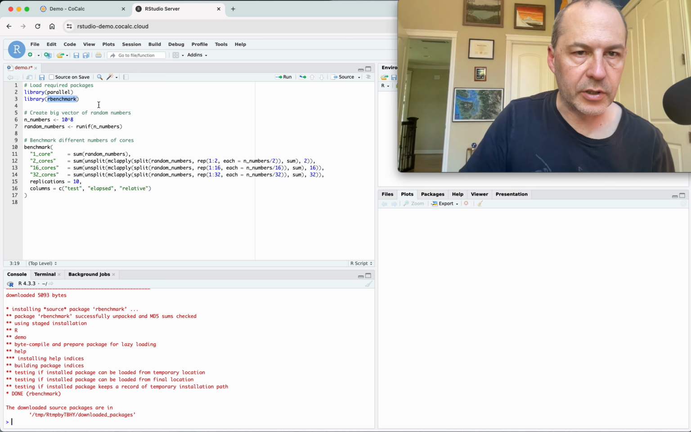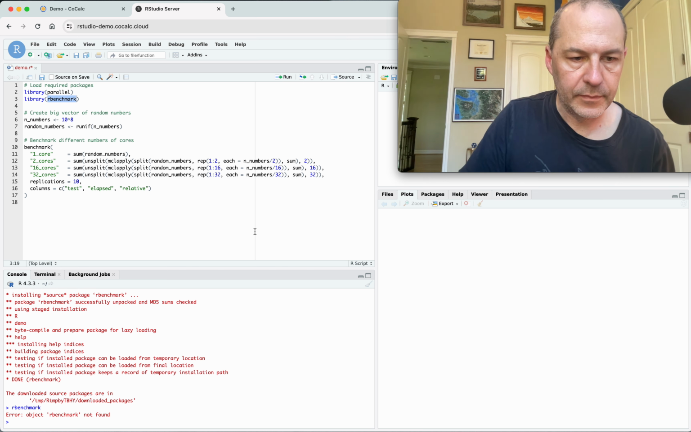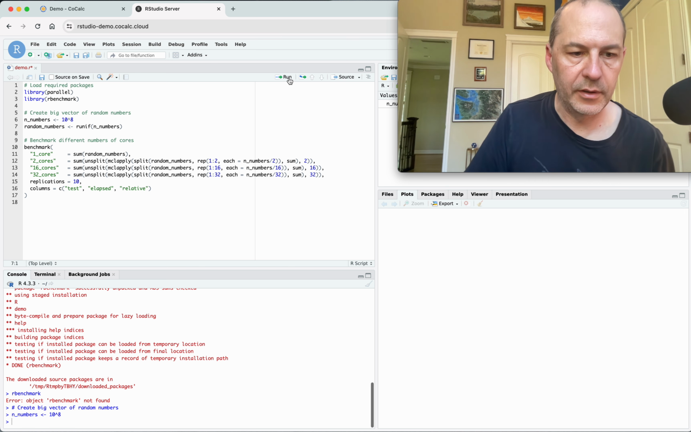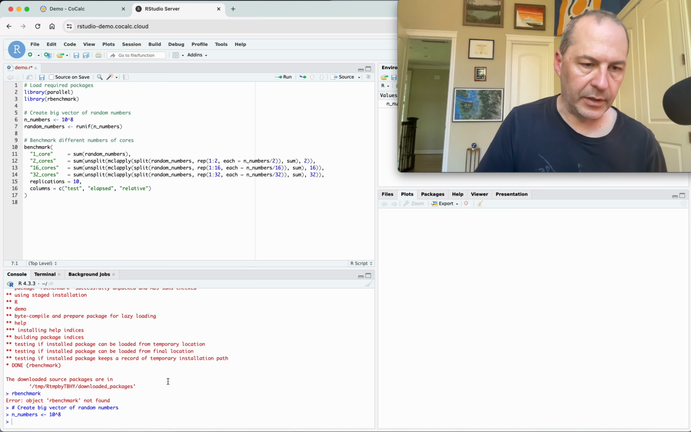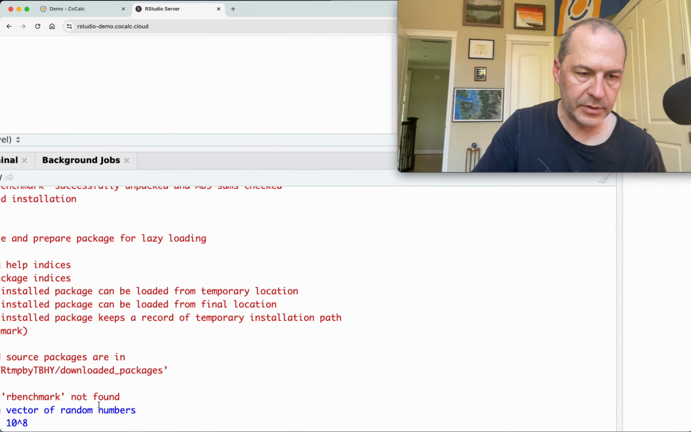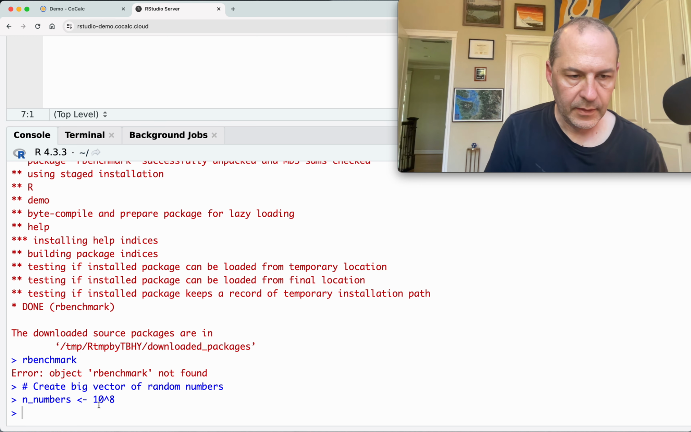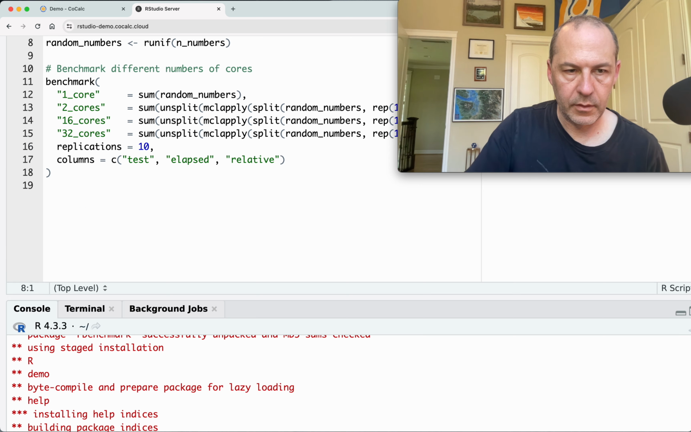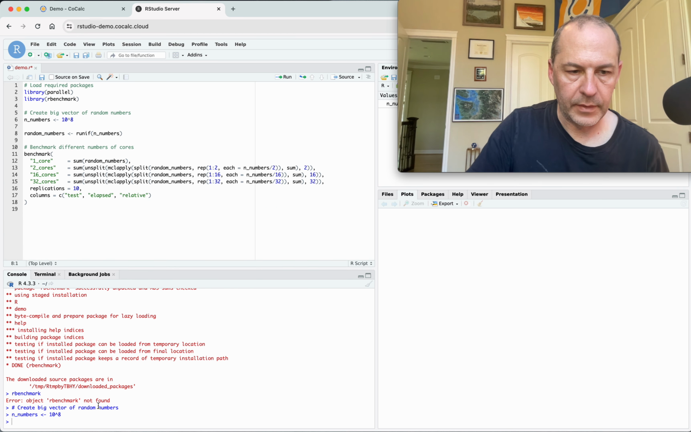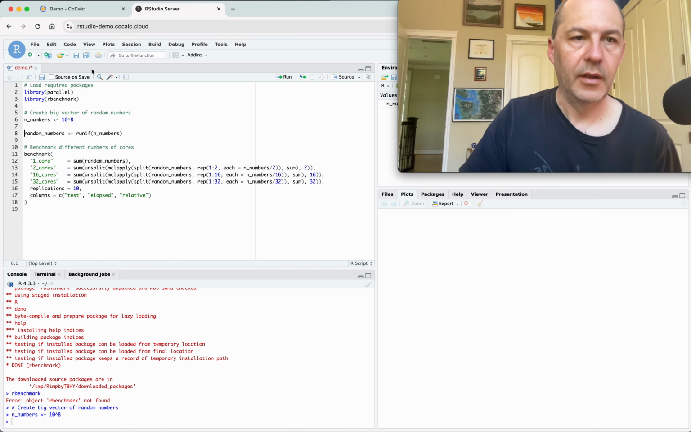And now let's try again. Oops. Oh, I just ran the highlighted thing. So let's run the whole file. And it's doing it, creating a big vector of random numbers. See right there. I guess it's just taking a little while to do that.